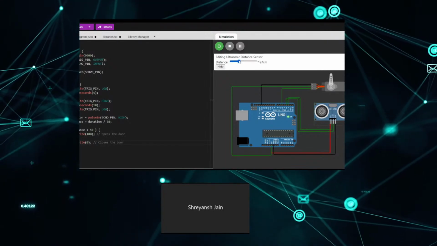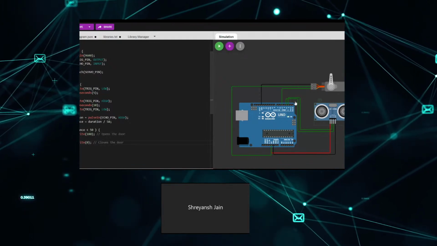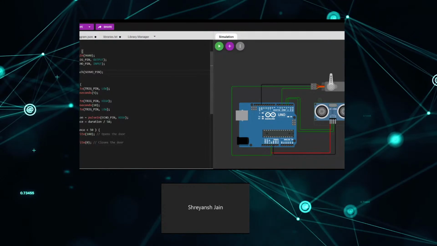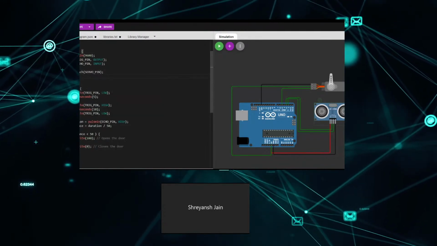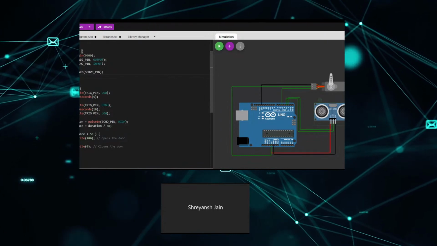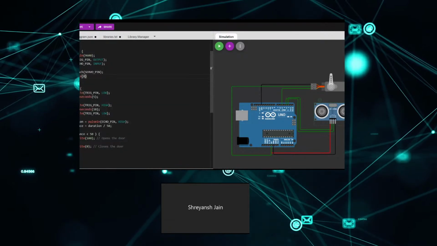Isn't this amazing, right? Another thing that we can do is, when we begin, we want the door to always be closed, because there might be some chances that the door is open and it stays open for a long time. So let's just close it here.